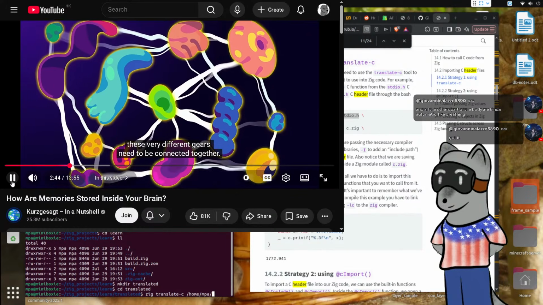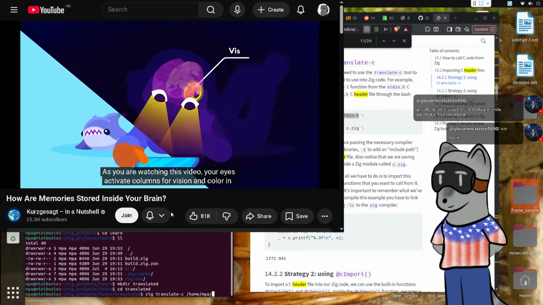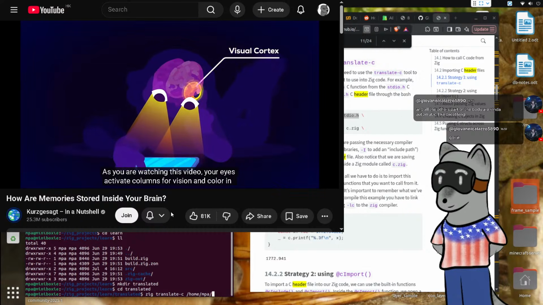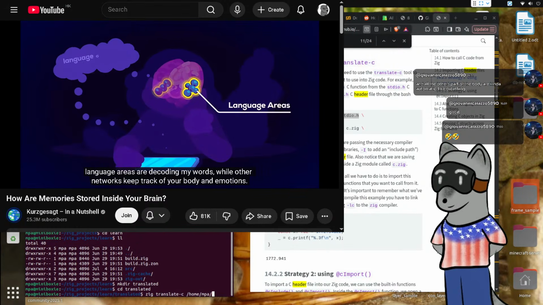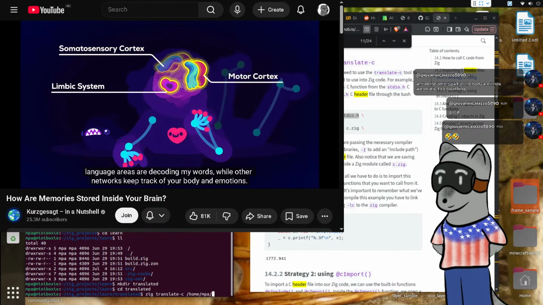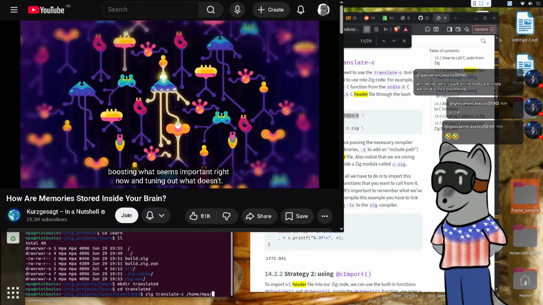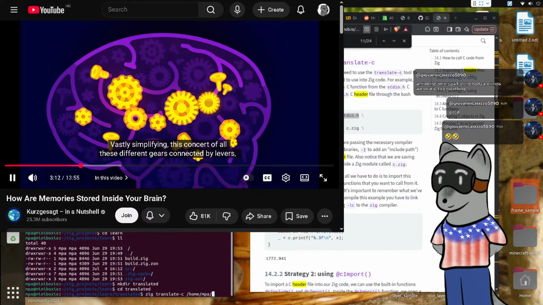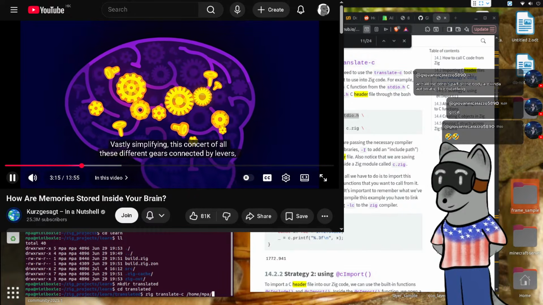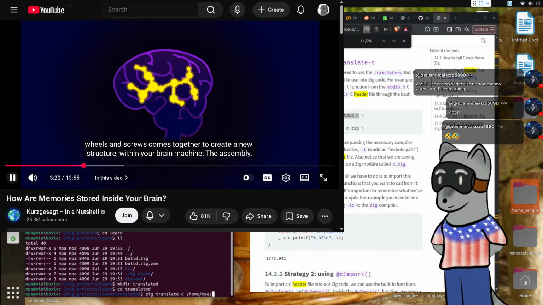All right. Together, any moment you perceive is made from different parts. As you're watching this video, your eyes activate columns for vision and color in your visual cortex. Your ears transmit information to your auditory cortex. Language areas are decoding my words, while other networks keep track of your body and emotions. All these signals are processed in deeper areas of your brain that evaluate them, boosting what seems important right now and tuning out what doesn't. Vastly simplifying, this concert of all these different gears connected by levers, wheels, and screws comes together to create a new structure within your brain machine.